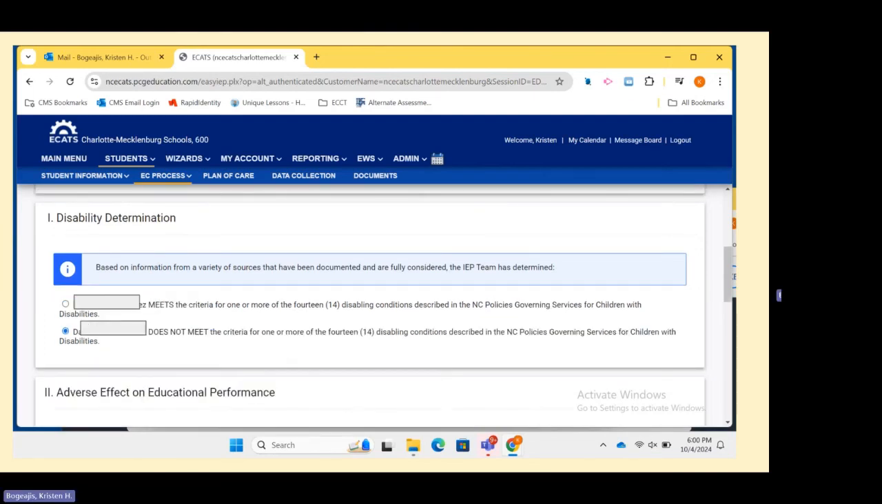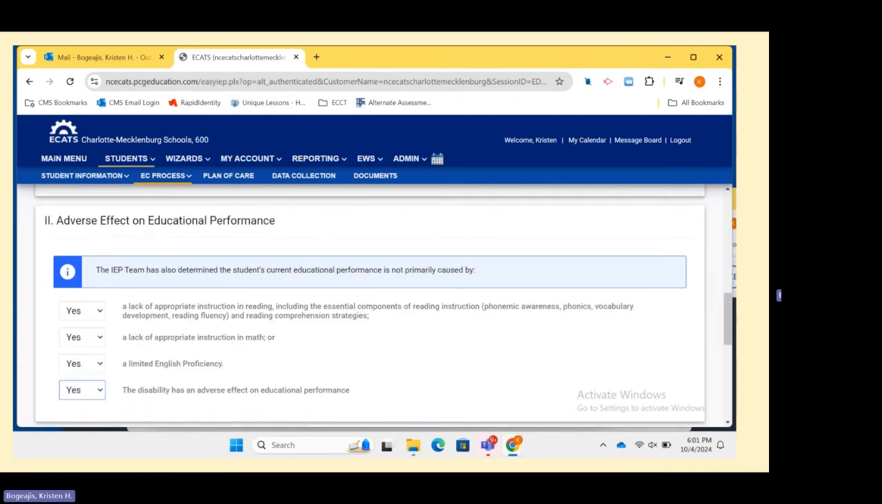Or you're selecting that they do not meet the criteria for one or more of the 14 disabling conditions described in the NC policies governing services for children with disabilities. If they don't meet the criteria, you're going to finalize and you're pretty much done there. If they do meet the criteria, then you are going to have to answer the adverse effect on educational performance section. So the team has also determined that the student's current educational performance is not primarily caused by.